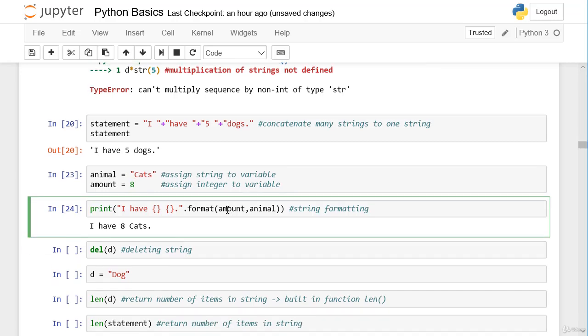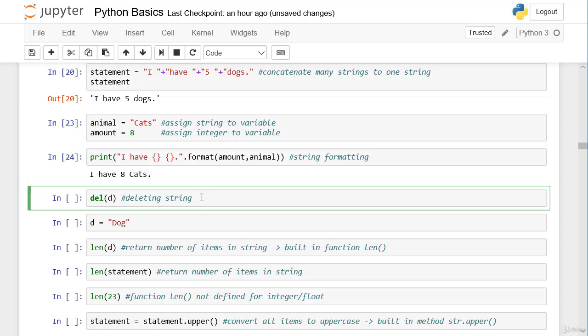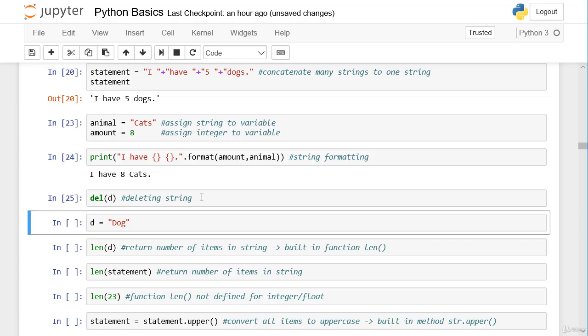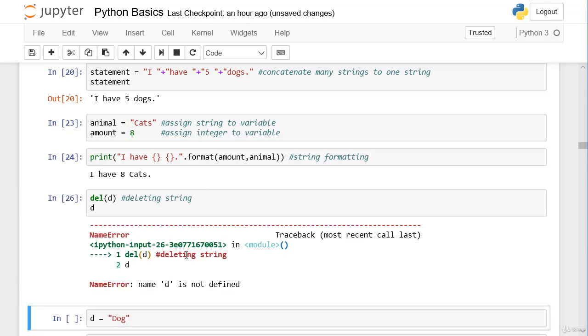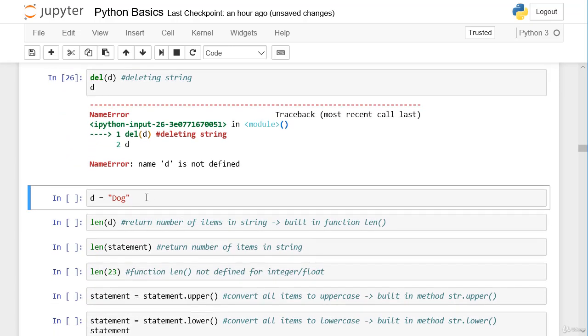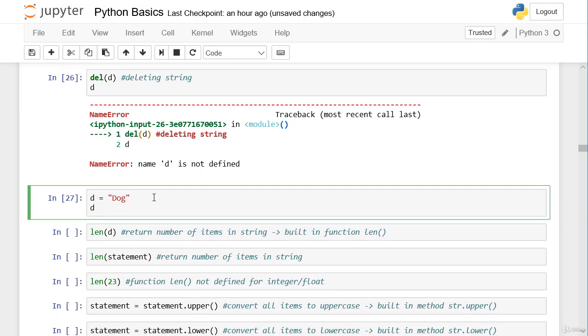What you can also do, you can delete a whole string by calling the del function. So inside the brackets you put the object d, so d stands for dog, and if you delete it, and then try to print d, it says d is not defined. So now we have to redefine d again. And now d is again dog.